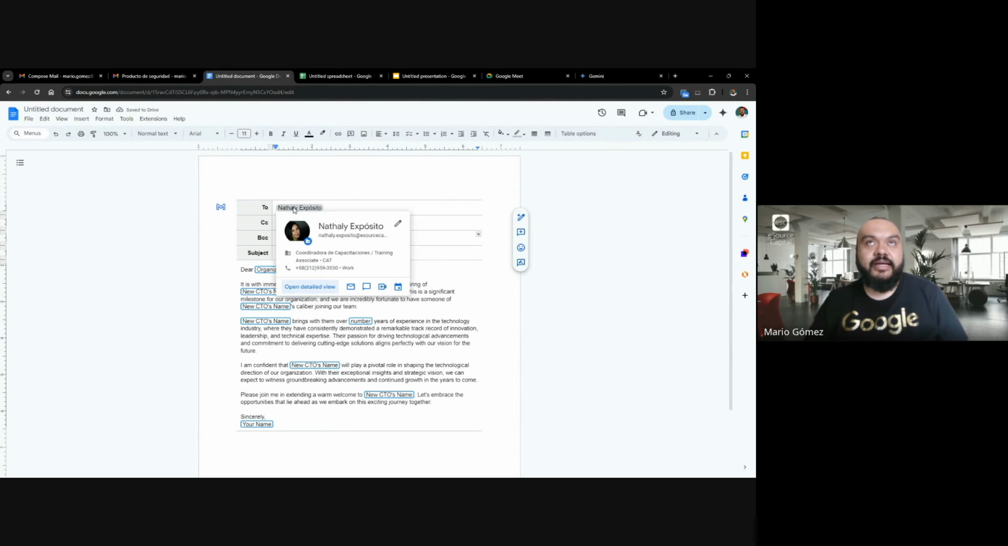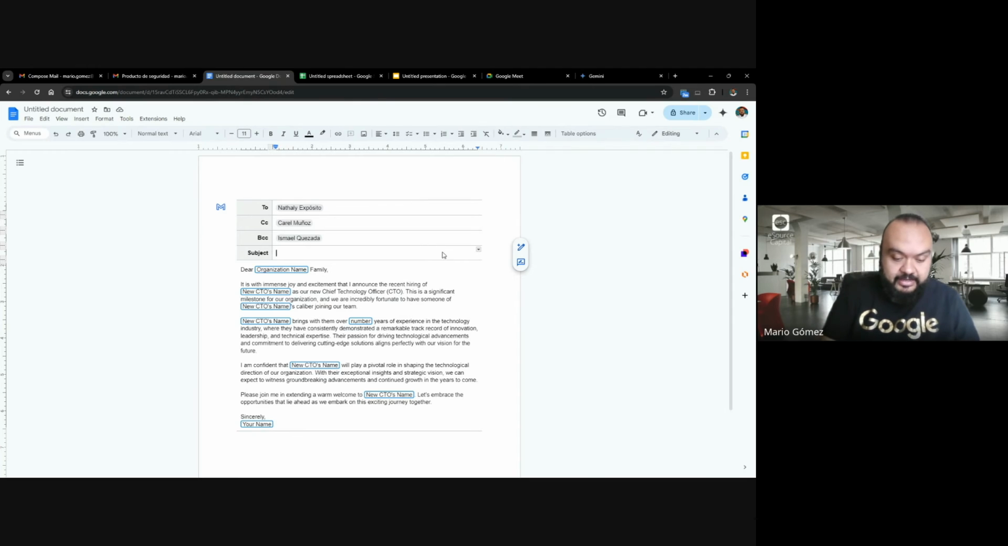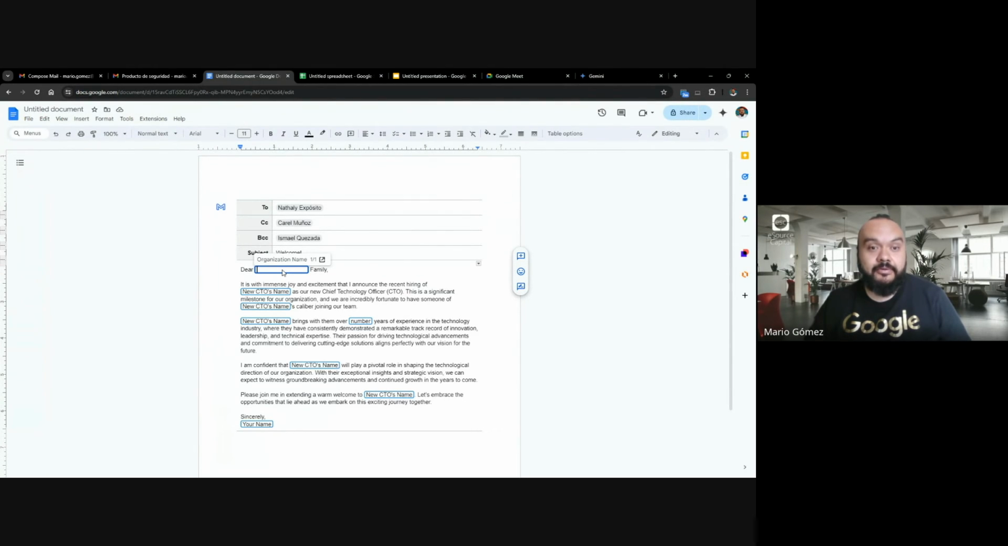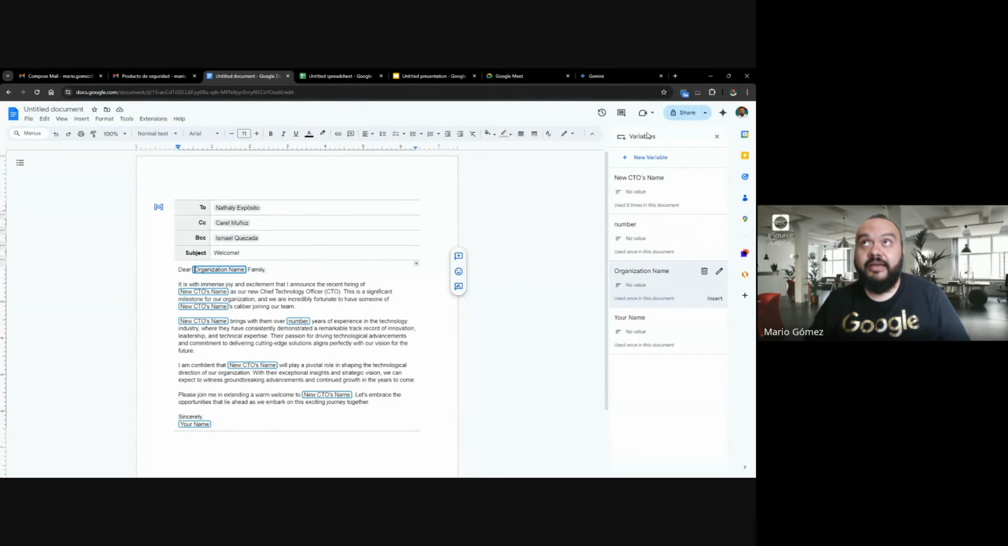So I'm using Smart Canvas just to tag them with a contact card, so you understand that the email should go to them. I can use the subject here, so I can say welcome, for example. And then, as you can see, it's telling me that the organization name is actually a label. This is just a variable, which means I can go here and start using my variables. And actually, I can replace that. So when it comes to the new CTO's name, I can just create a list and change that on every single email that I send.